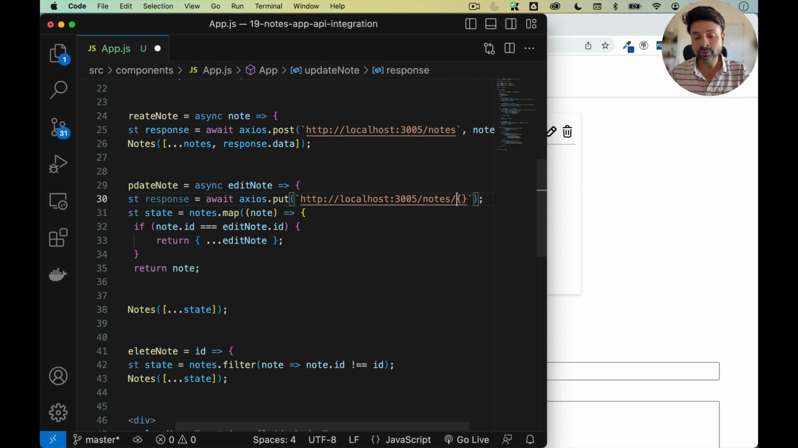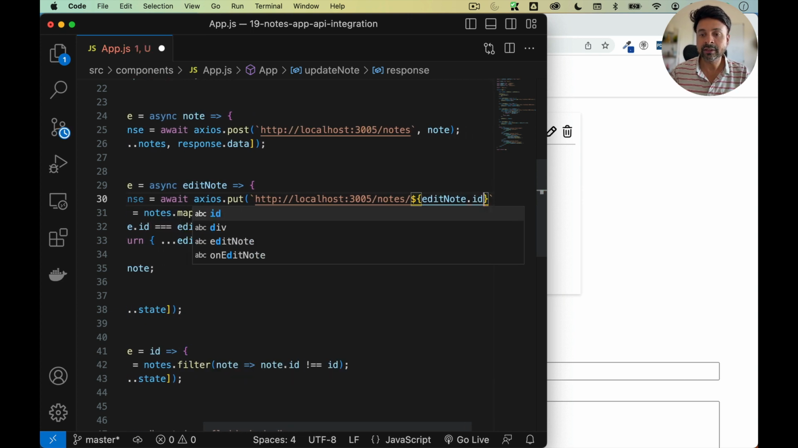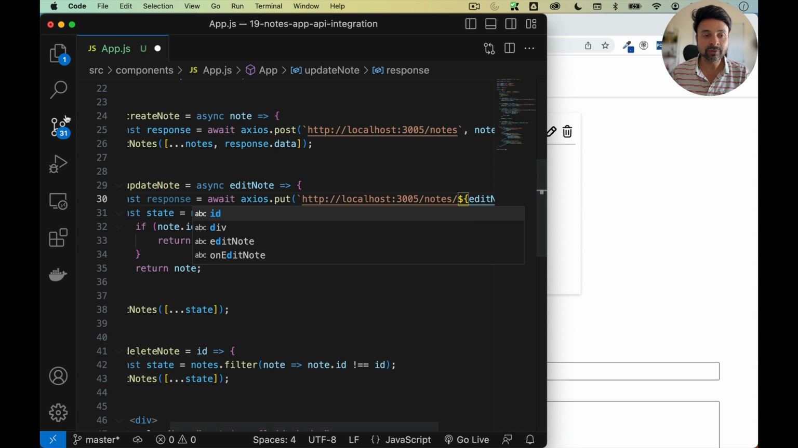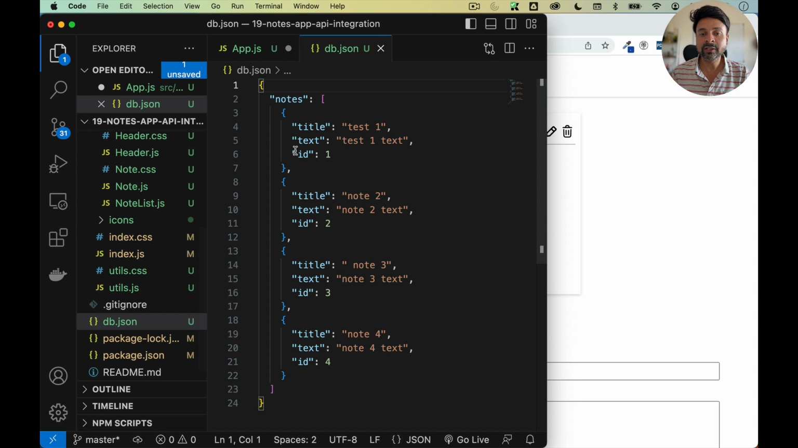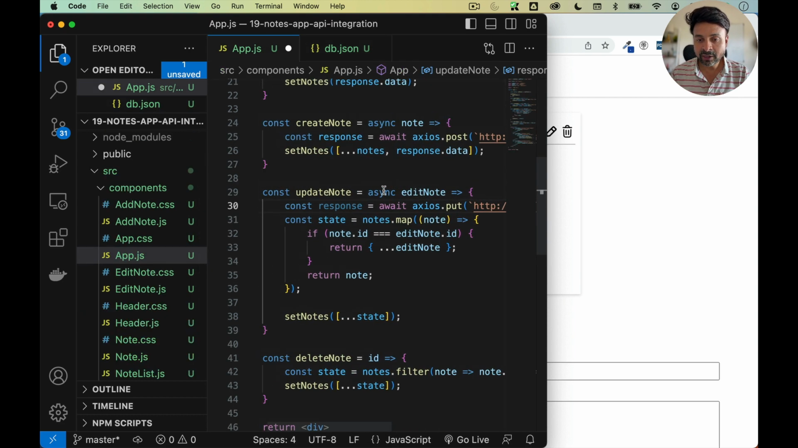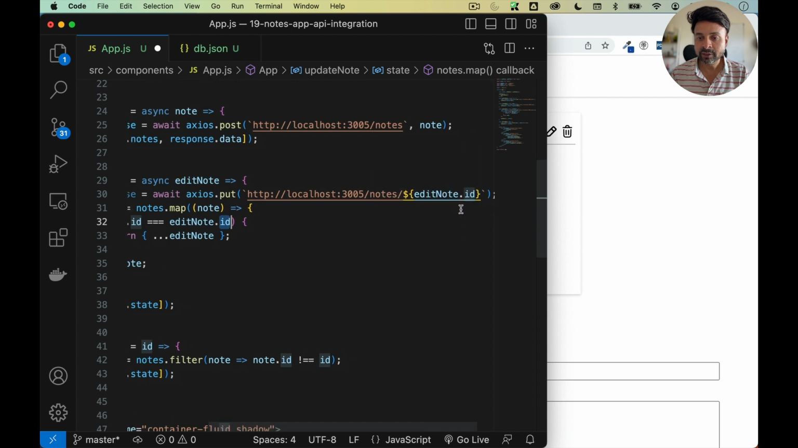For that, I'm going to use the template literal syntax, and I'm going to append the ID using editNote.id. If I go to the db.json file, you see that each note has an ID, so that's what I'm going to get. And I need to check whether I'm getting the ID or not. Yes, I'm getting the ID; that's the property or attribute name.